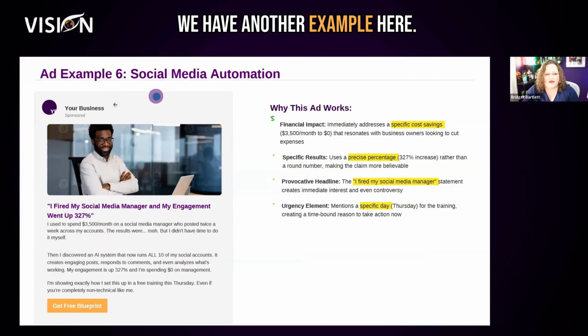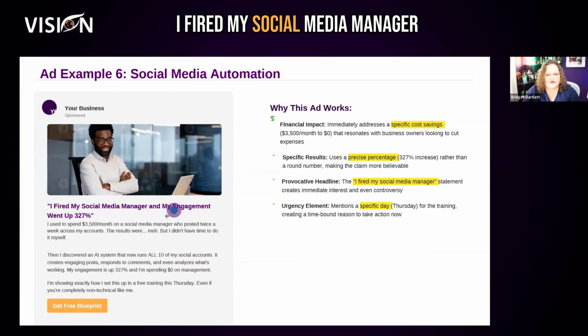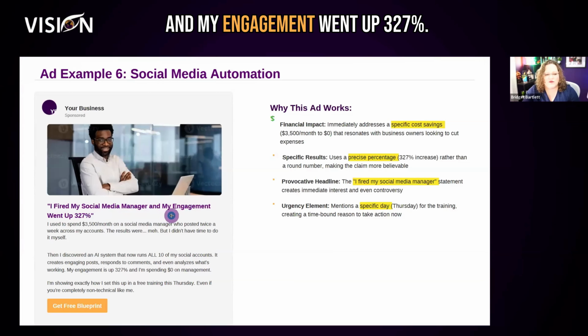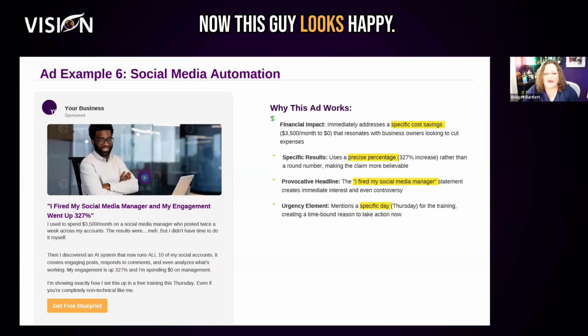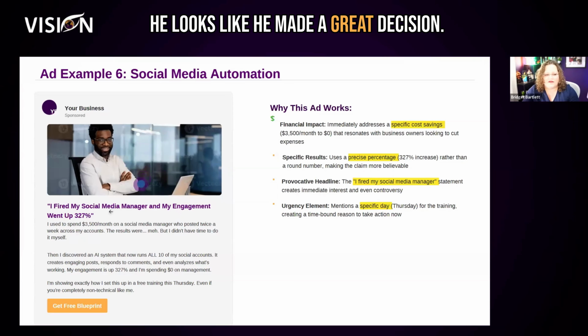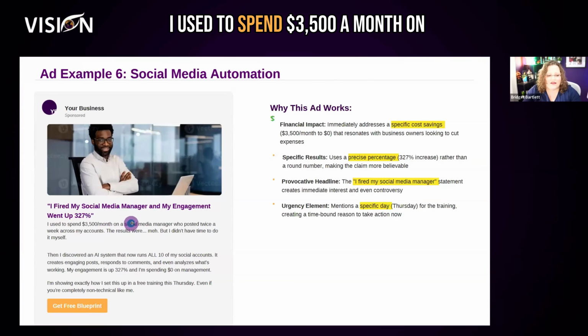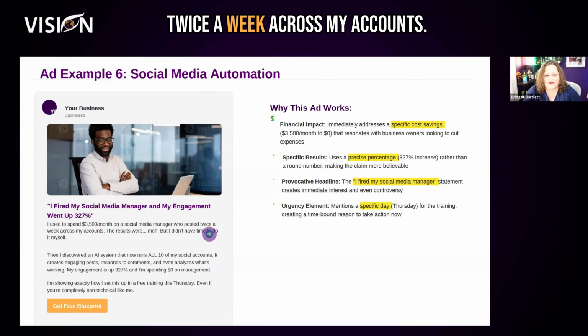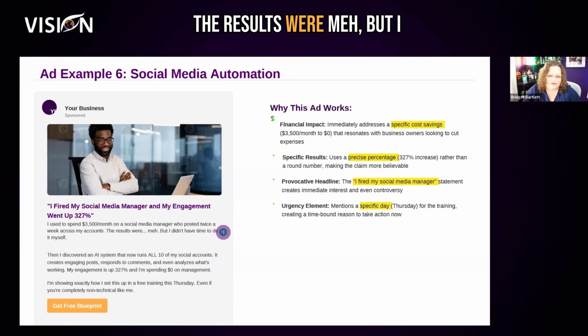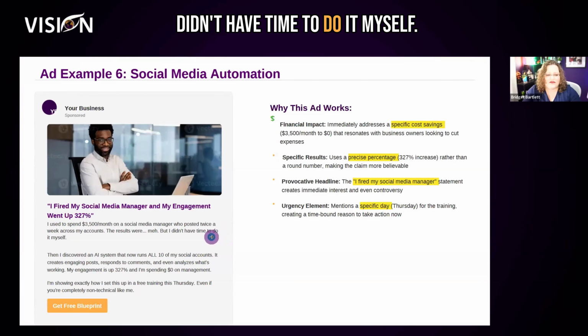We have another example here. I fired my social media manager and my engagement went up 327%. Now, this guy looks happy. He looks like he made a great decision. I used to spend $3,500 a month on a social media manager who posted twice a week across my accounts. The results were meh, but I didn't have time to do it myself. I think every business owner has felt like that at some point.